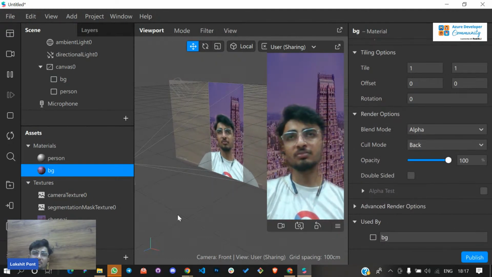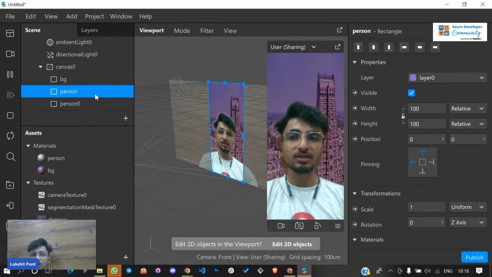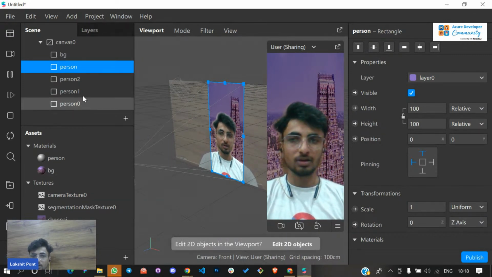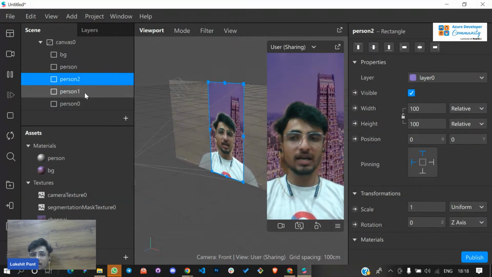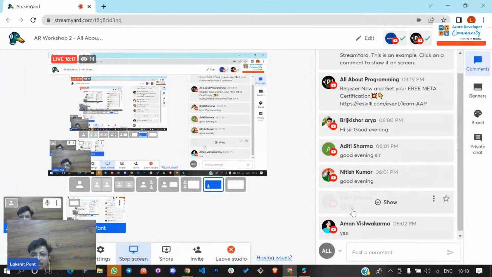Now, you might be asking, what if, let's understand this. What if you copy the person? Any idea, guys? What if I copy this? I'm just duplicating this person rectangle. I have created three duplicates of this person rectangle. What will happen? I have copied the rectangle which was having my face.